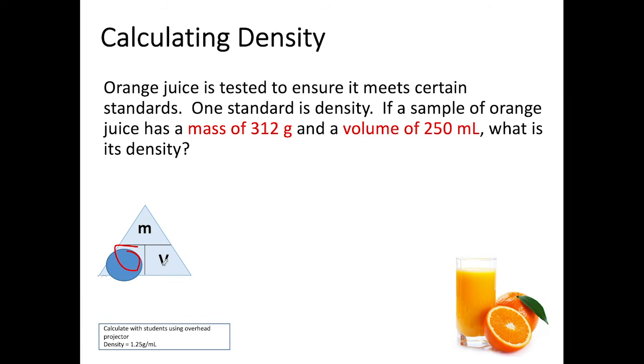So I can cover that up, and what I'm going to do is put my mass over volume. I'm going to divide my mass over my volume. Hopefully they've given me this information in the question. So density equals mass over volume. I've written down my formula. That's your first step, and I want to see this work done when you do the activity.